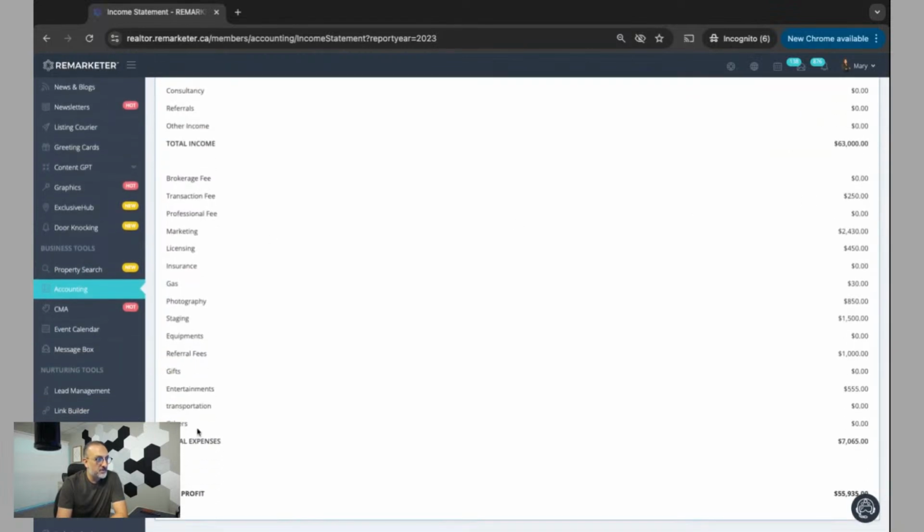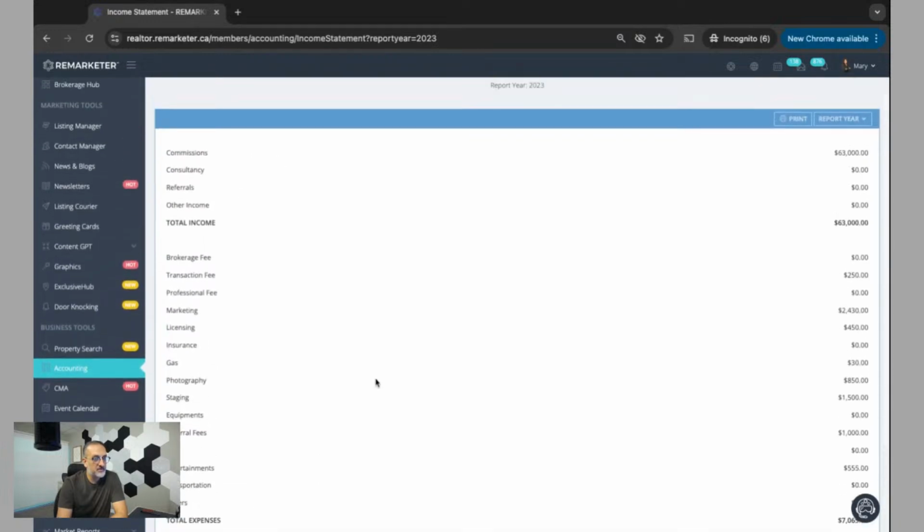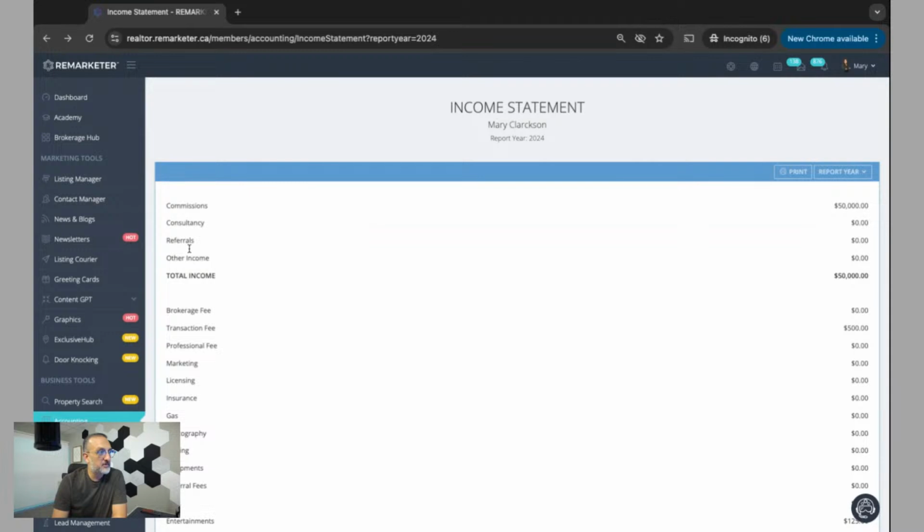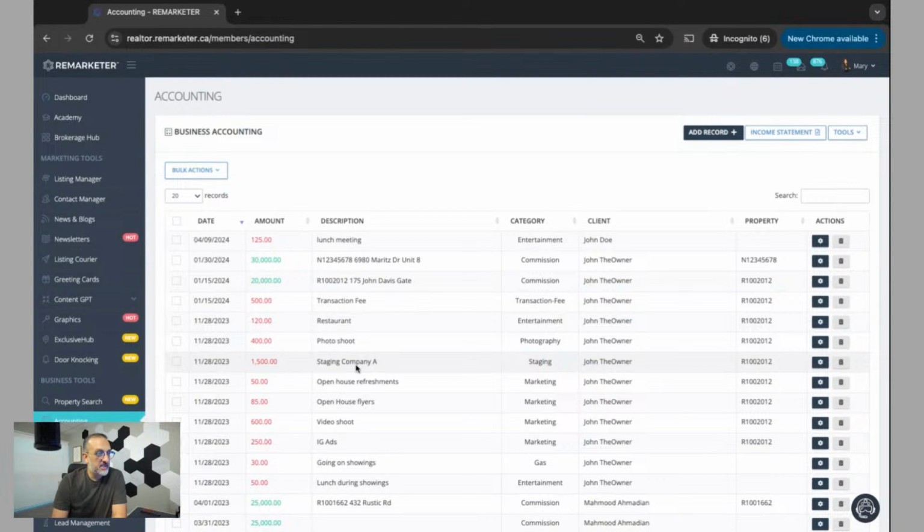And then you have all your expenses, your brokerage fees, your transaction fees, your professional fees, your marketing, licensing, insurance, gas, photography, staging, equipment, referral fees, gifts, entertainment, transportation, and other expenses. And basically, you're going to be able to calculate a net profit. This is the basis for what your accountant is going to be using these numbers for. So you can just easily generate this, print it, and send it out to your accountant. You can also export all the details if you wish, with all the income and expenses in the ledger, and send it to your accountant as well.